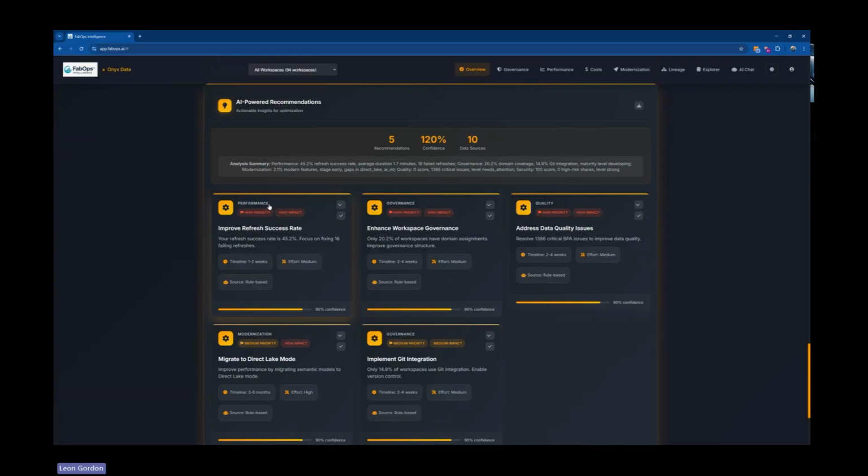We then go into each segment. So for example, for performance, we're looking at a high priority, high impact item, which is improving your refresh success rate. We give you an anticipated timeline of how long it would take you and your team to deliver this, the effort required, and where the source was for this information. And then we give you a confidence rating as well.